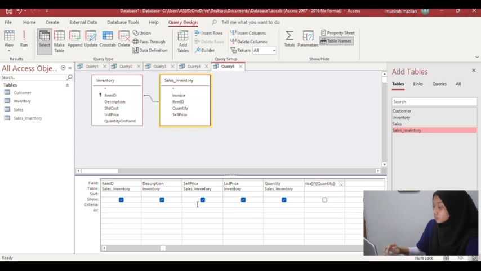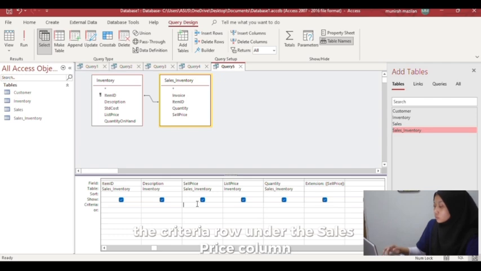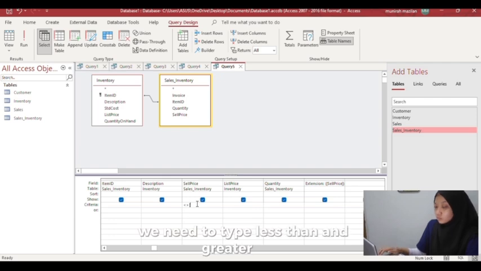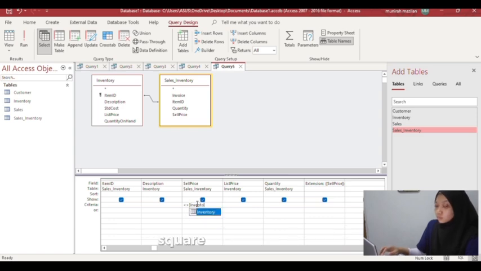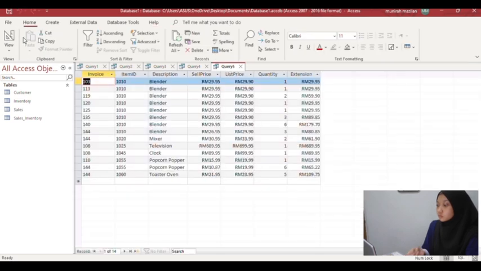In the criteria row under the sales price column, we need to type less than, greater than, square bracket, inventory, point, square bracket, list price. And we can run it.